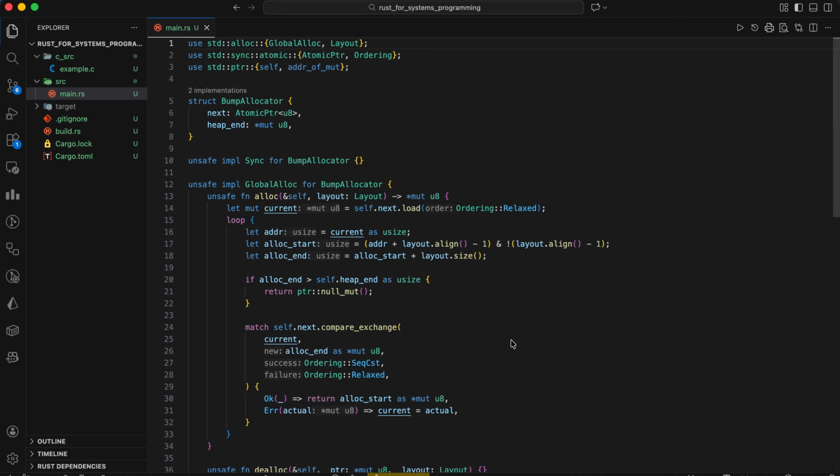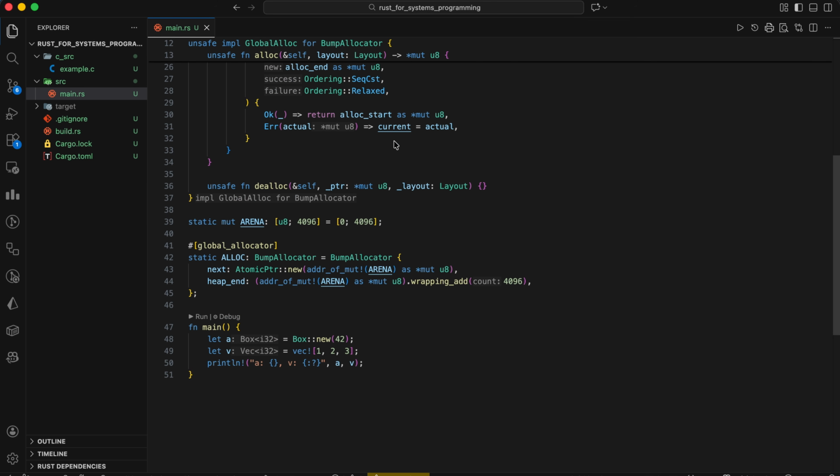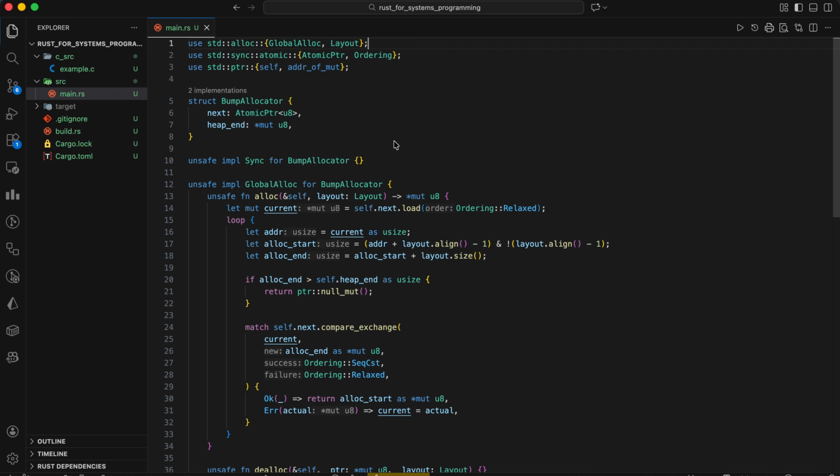Now let's implement a safe wrapper around unsafe code, a key practice. The idea is you write minimal unsafe internals and expose a safe API. Example, a tiny bump allocator. This is a simplified bump allocator. It fulfills the GlobalAlloc trait requirements using atomics to ensure that multiple threads can safely request memory at the same time without causing data races.